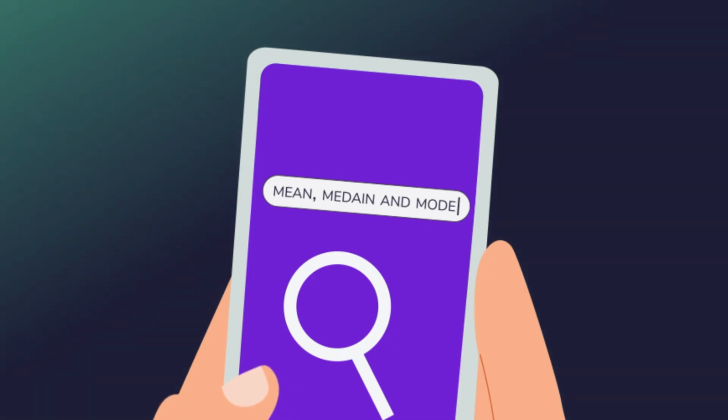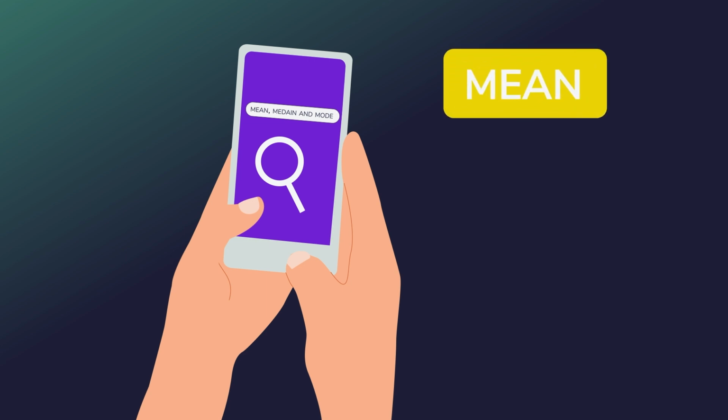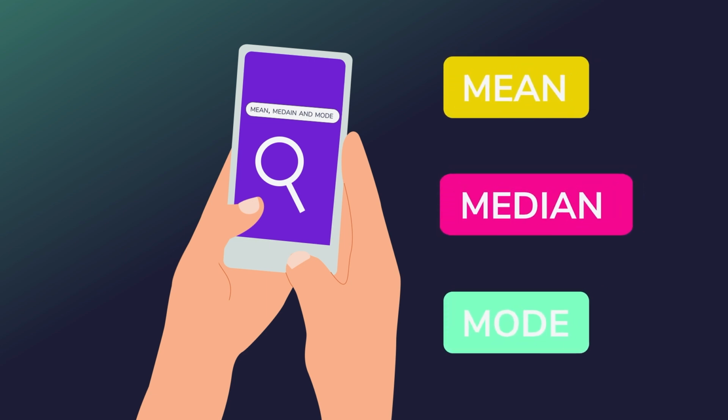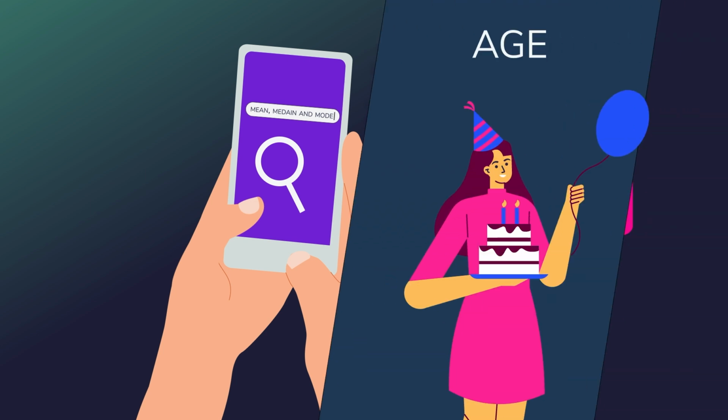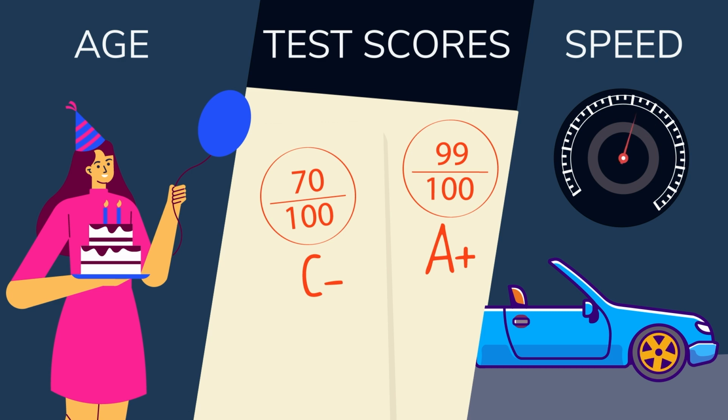Hey everyone! Today, we're breaking down three essential math concepts: mean, median, and mode. These concepts help us make sense of data, whether it's the ages of your family members, your test scores, or even the speed of different cars.